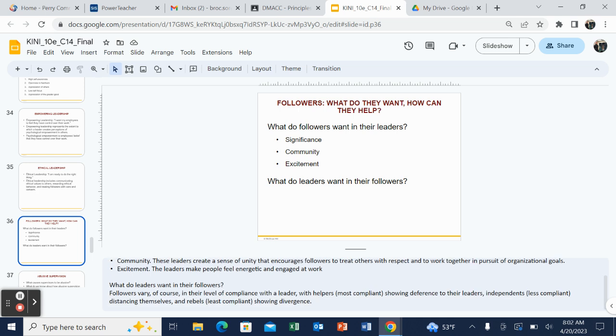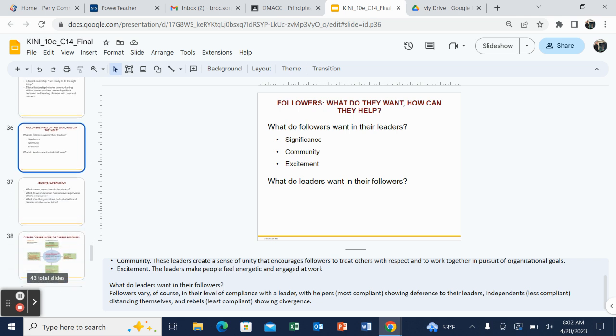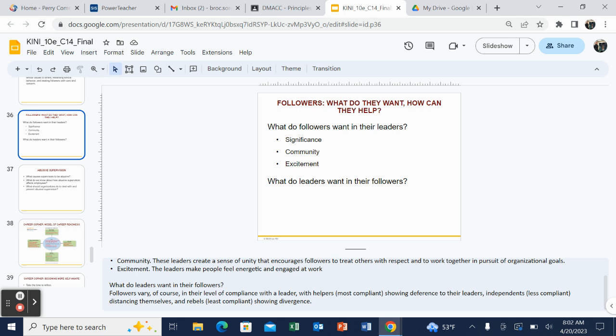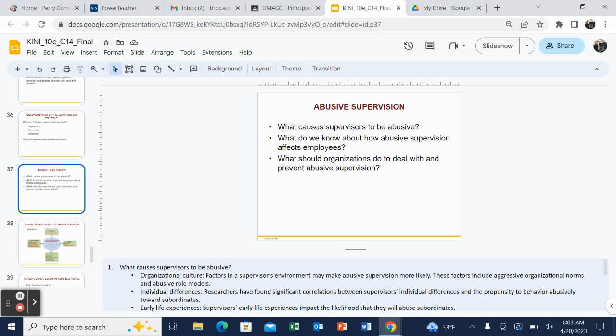What do leaders want in their followers? So followers vary, of course, in their compliance with a leader, with helpers most compliant, showing deference to their leaders, independents less compliant, distancing themselves, and then rebels, the least compliant, showing divergence from their employers. Then we have abusive supervision.